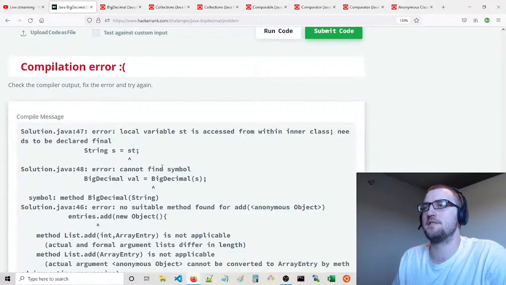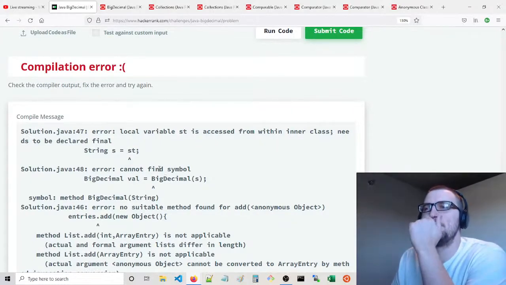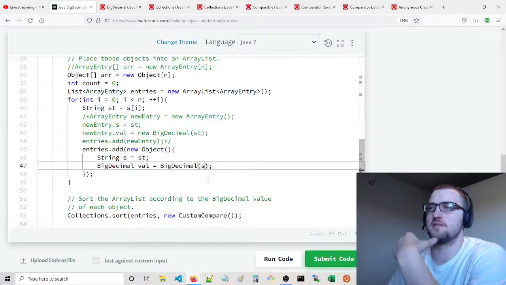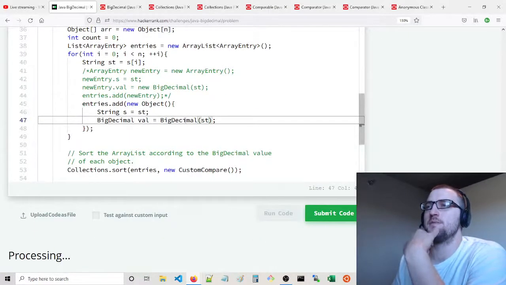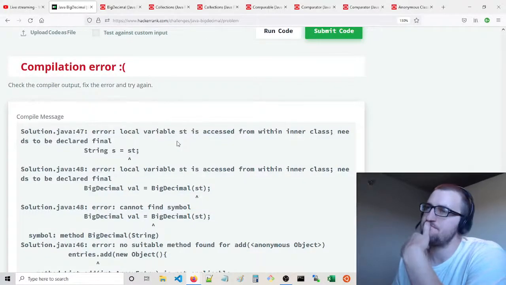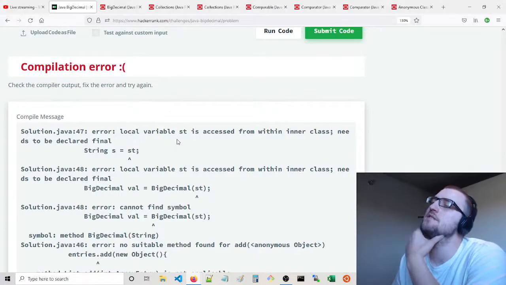Compilation error. st is accessed from within an inner class. It needs to be declared final. Cannot find symbol. Or st might be better. But what's the issue? Local variable st is accessed from within an inner class.